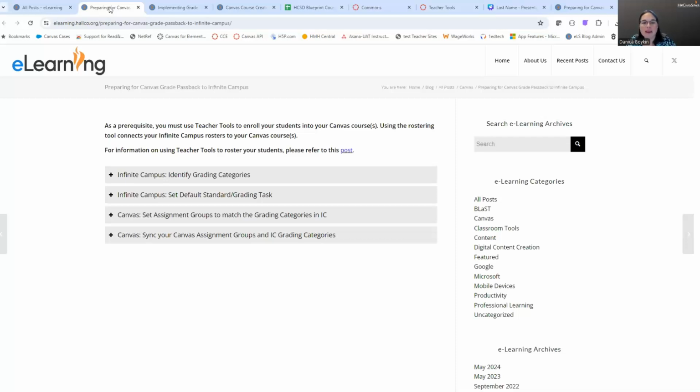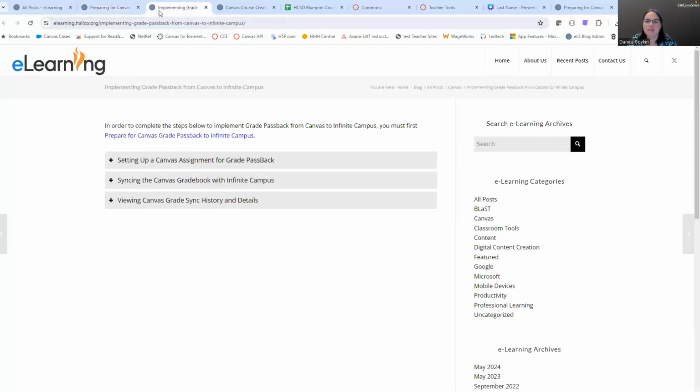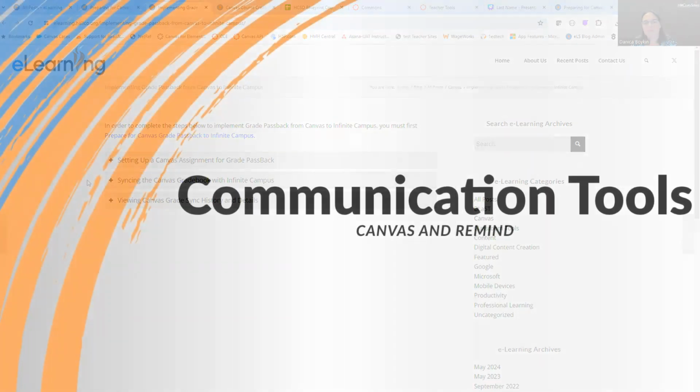The first one is called Preparing Canvas for Grade Passback. This one has the steps that need to happen in a Canvas course as a prerequisite before grade passback can ever happen. The good news about these is these are all initial setup in a course, and once they are set up, you usually can just move forward with implementing grade passback, which is on this blog post, where we go through actually how you set up Canvas for that and how you run a grade passback sync. As always, when you guys have questions about it, please let us know, and we'll be happy to dig in and see how we can help you all with that as well.